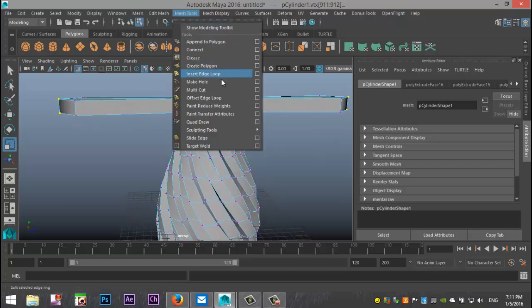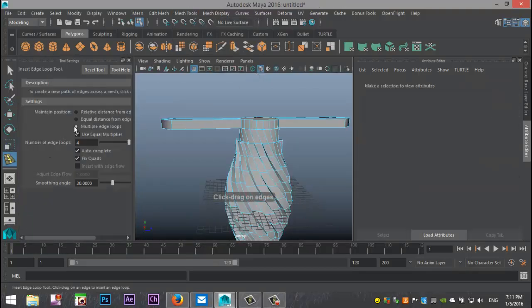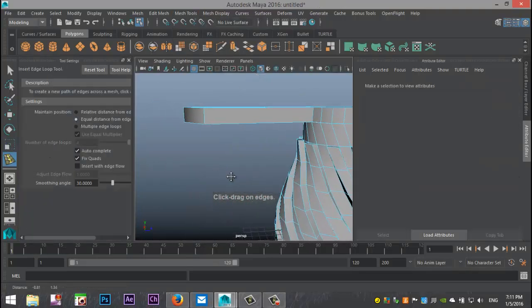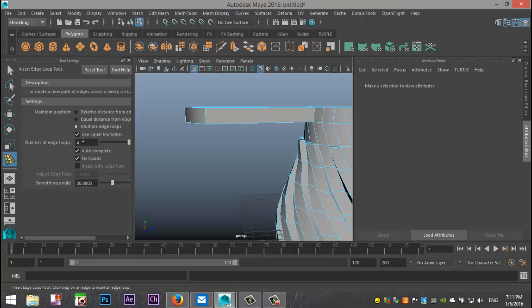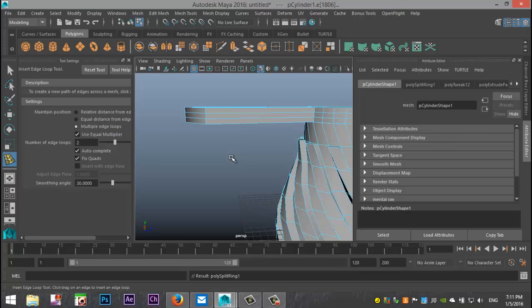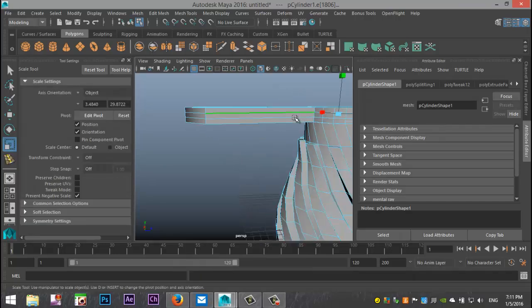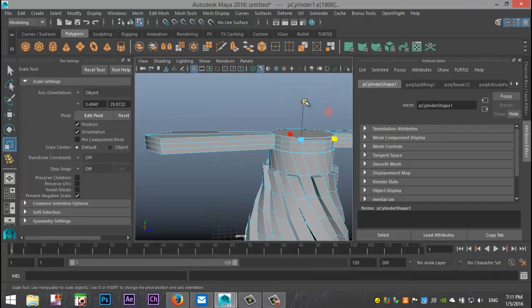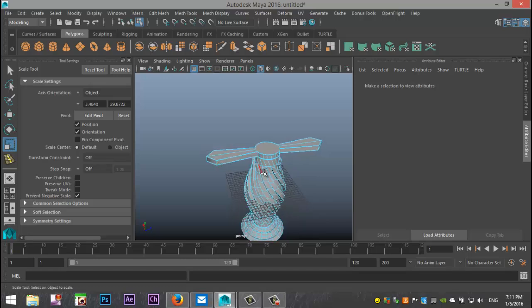So we're going to go to Mesh Tools, Insert Edge Loop Tool option box, make sure we're at single. Actually, we'll do multiple, we'll do 2. And we'll add them in there, and then hit R to pull them to the top and the bottom there. And then we're going to do a quick preview smooth.